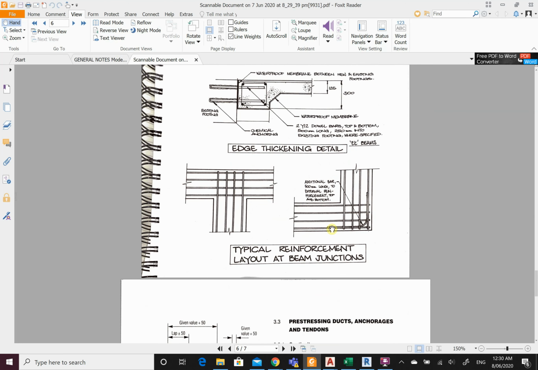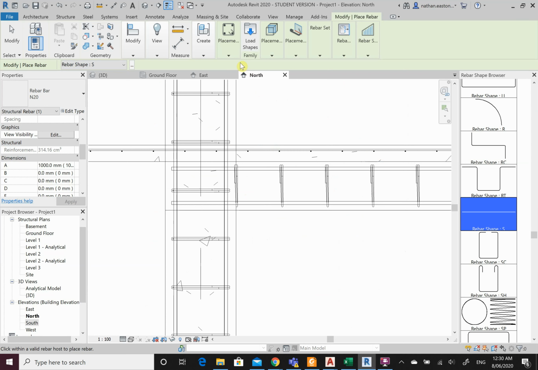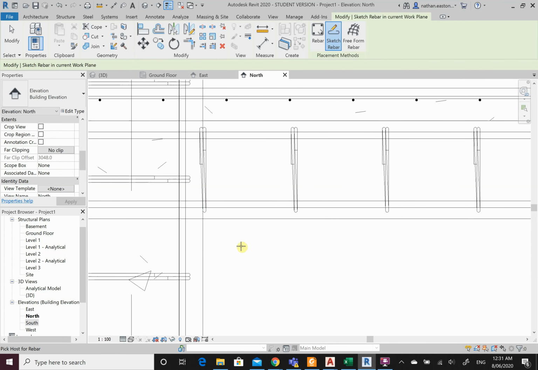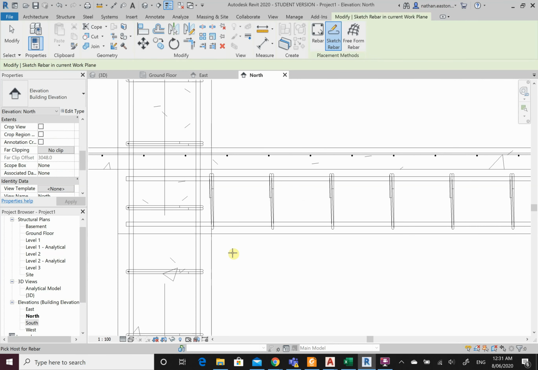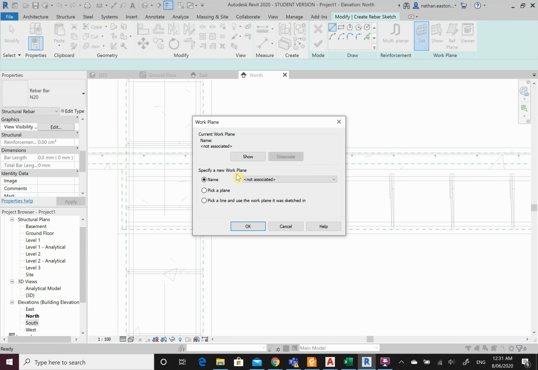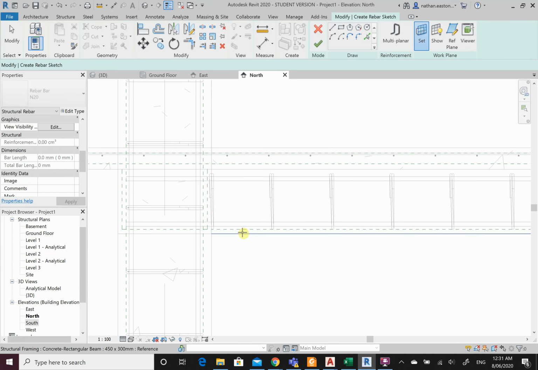More so like this. Okay. So what we're going to do is placement, sketch rebar. Now what we're going to do is we're going to click, we're going to pick a host, and so the first host that we're going to pick is the beam. And now we're going to pick a plane, this is the bottom line.